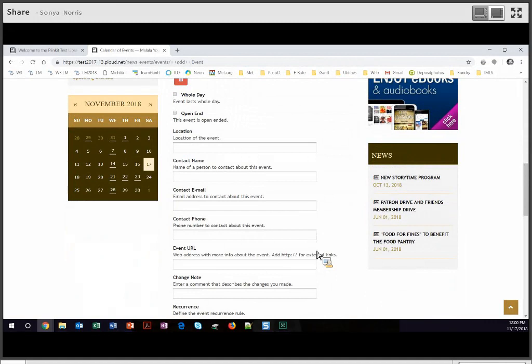We now have additional fields of information that we can fill in or leave out according to our own desires. So, location of the event, we can say that this is going to be in the children's room. There's going to be a contact name, Bronwyn Egan, Children's Librarian, contact email, bronwynegan@malala.org, a contact phone number. You get the point.